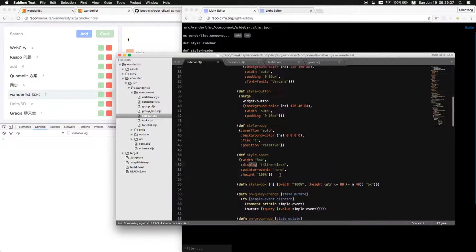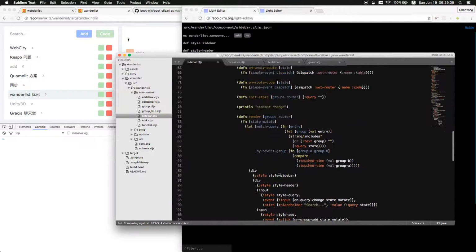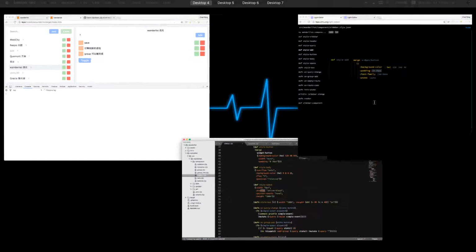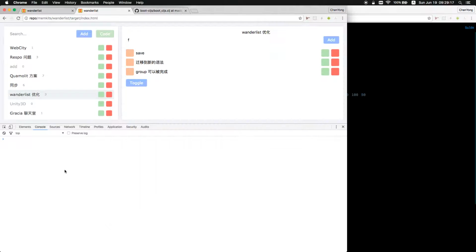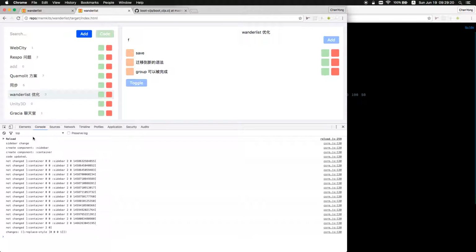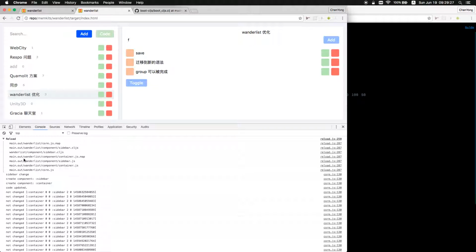This is the code for sidebar, and this is a component. So I'm going to edit this line to, let's say, 50, and I didn't do anything. It's just reloaded. So this time the component changes are actually sidebar and container. So actually there are 3 files changed. This is 3.